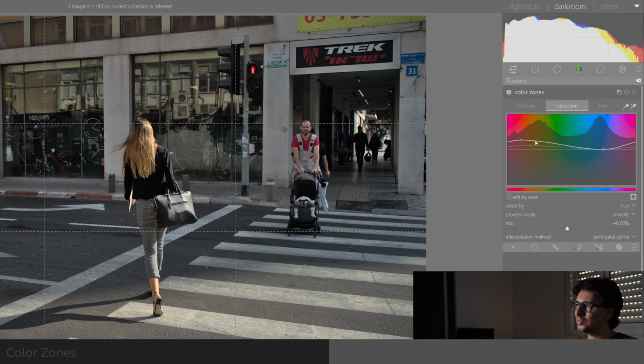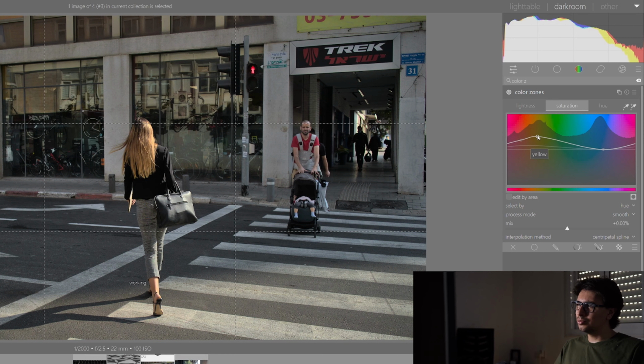All right, now let's look at her hair. Her hair is yellow, but I don't want it to be over yellow. So maybe just a bit. Her skin is kind of yellow as well, but it still kind of works well together. So maybe like that.